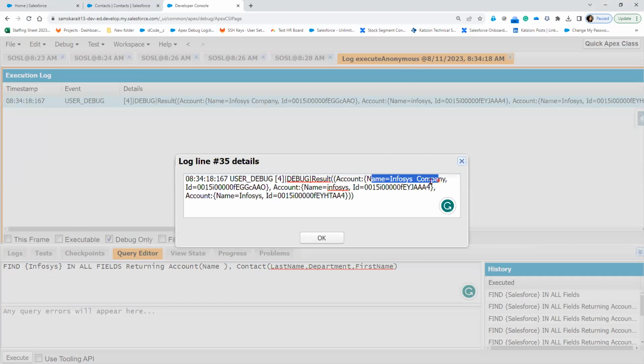This is the first one. ID by default, it is going to give me. So this is the first record, Infosys, and this is the second record, Infosys, and this is the third record, Infosys. Total 3 records it is printing.